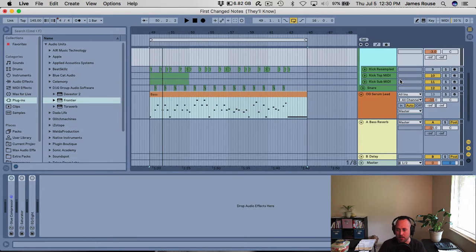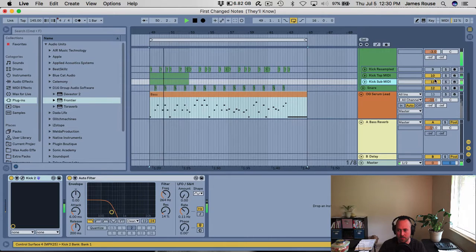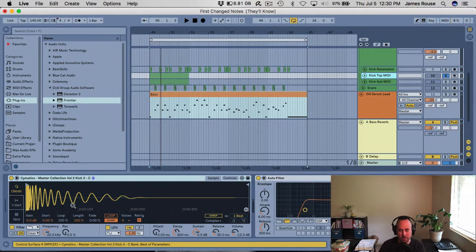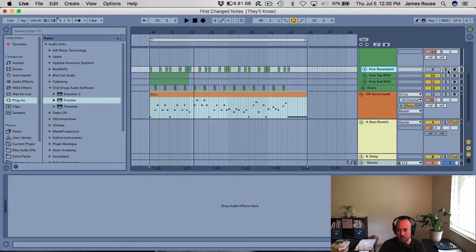Okay, great. So here's the sub layer, it's just this kick and Kick 2. If we take the filter off, but I only wanted the sub, and I wanted to layer it with only the top layer of this kick. So those two together and processed is what you hear there. So we'll turn those off, turn that back on.